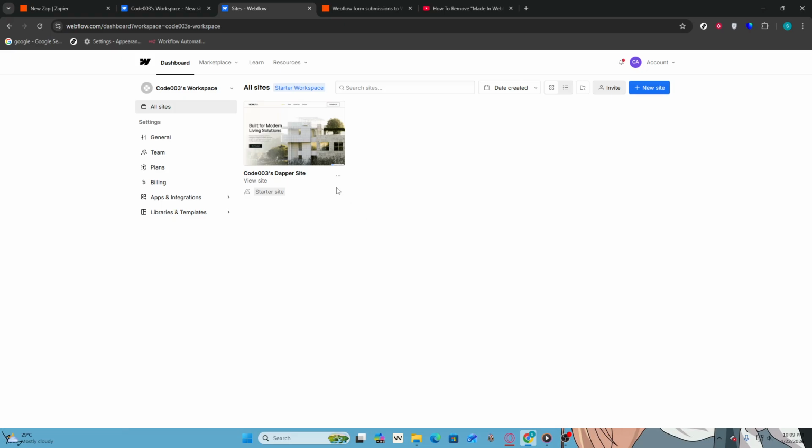First, navigate to the Webflow dashboard by entering the Webflow website in your browser. Once the page loads, ensure you are signed into your account. If prompted, enter your credentials to access your dashboard.